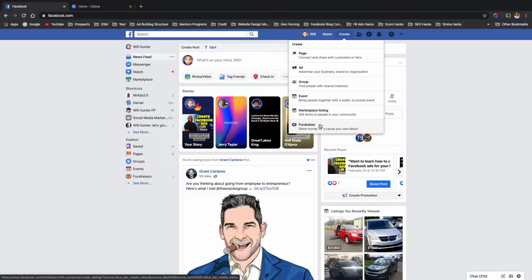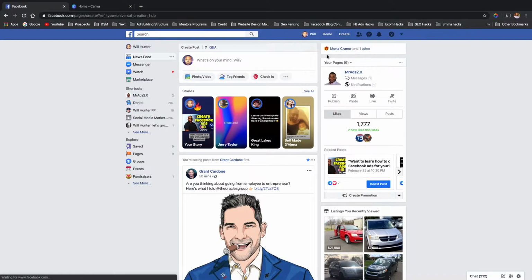Fundraiser, if you have a fundraiser going on, for anything local or international that you may want to do, you can create all of those. But without further ado, let's go to pages.